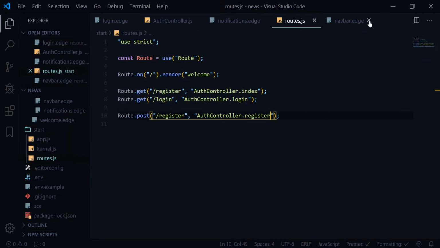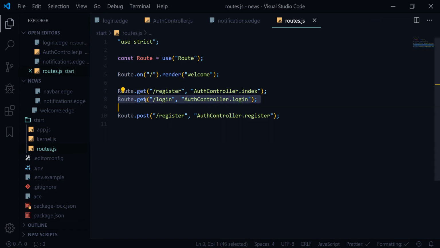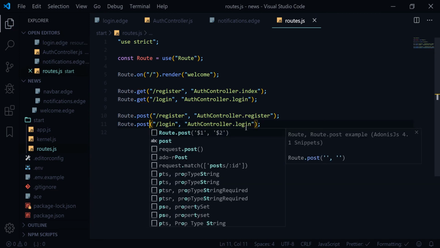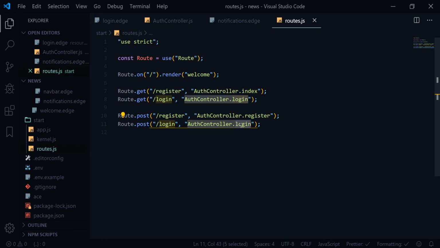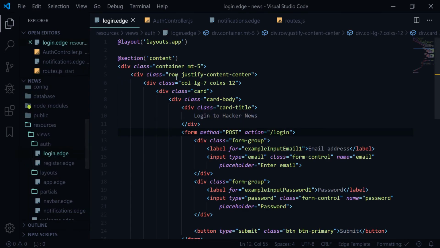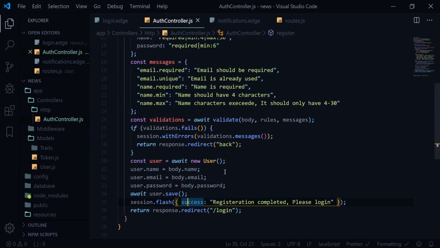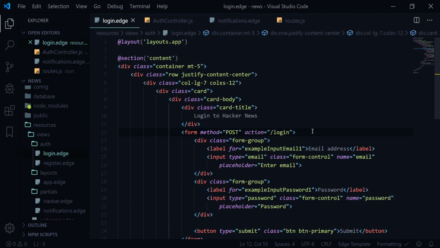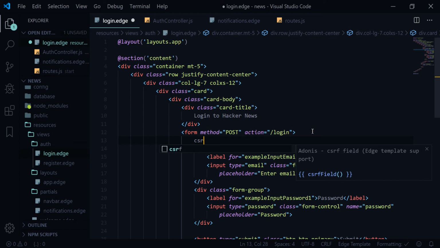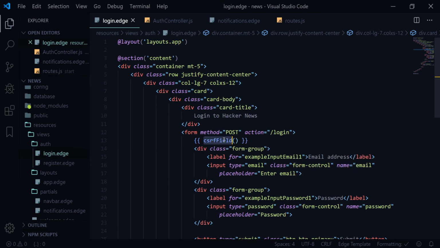In routes.js, we can copy this again and make this a post request, and we can name this auth, so auth controller dot auth. Now we can go to login.edge, and before that, don't forget to add the CSRF token here. So pass CSRF field, exactly, not a token here, excuse me. So CSRF field should be added here.